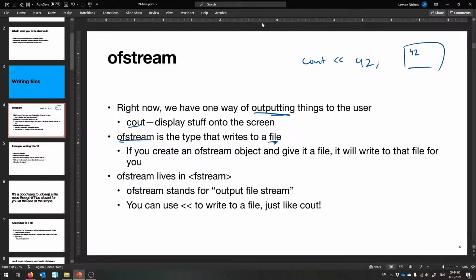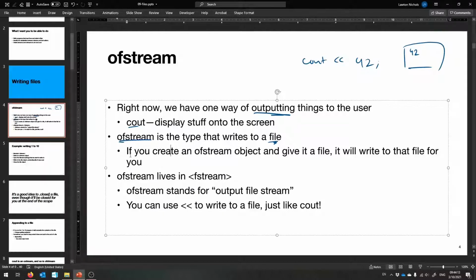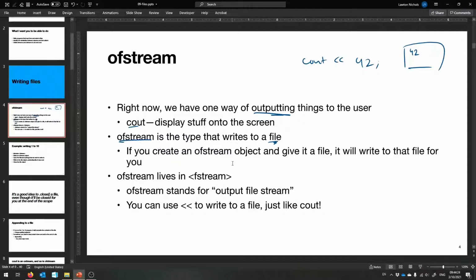So it knows somehow that it's got a file inside of it, and it knows that when you send it information, that information gets written to the file. Okay, so the idea is you create an ofstream object, and you give it a file, and it's going to write to that file for you whenever you give it things. That's really all there is to it.